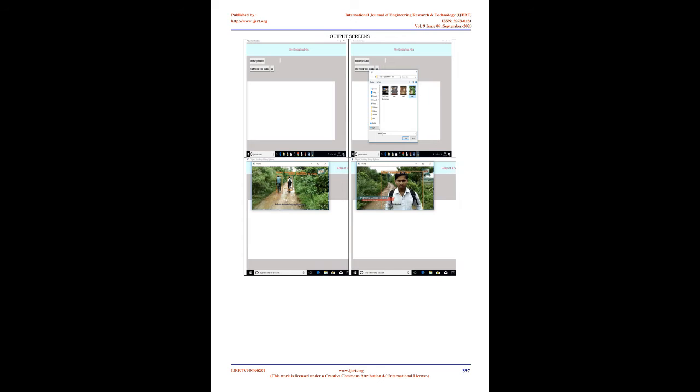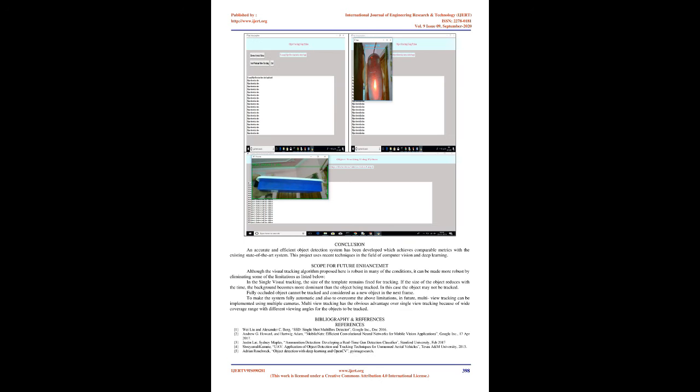Modules. Implementation is the stage of the project when the theoretical design is turned into a working system. Thus it can be considered to be the most critical stage in achieving a successful new system and in giving the user confidence that the new system will work and be effective. The implementation stage involves careful planning, investigation of the existing system and its constraints on implementation, designing of methods to achieve changeover and evaluation of changeover methods. Browse system videos. Start webcam video tracking.